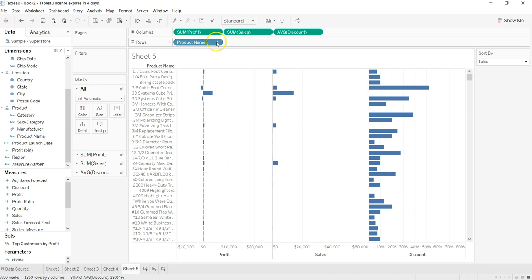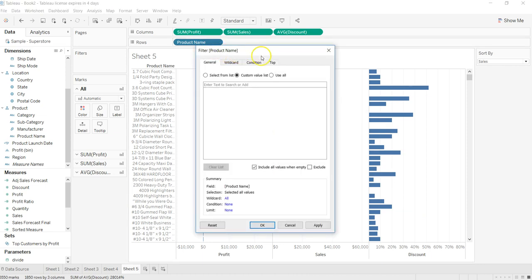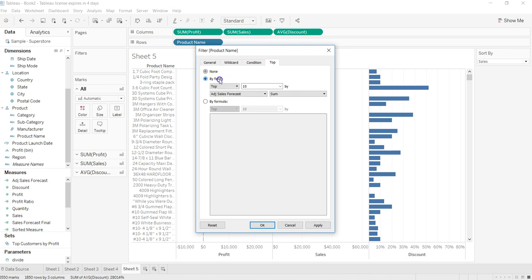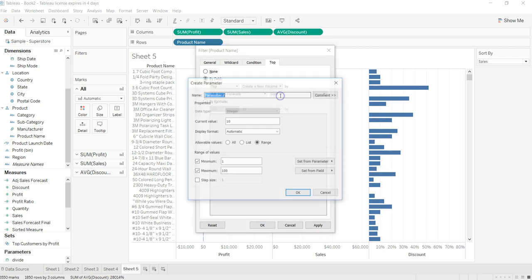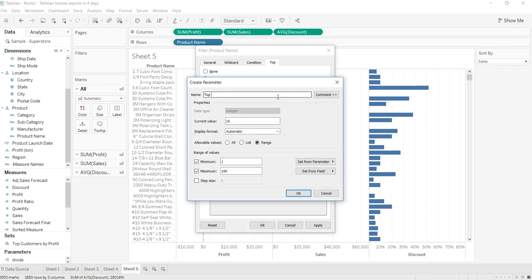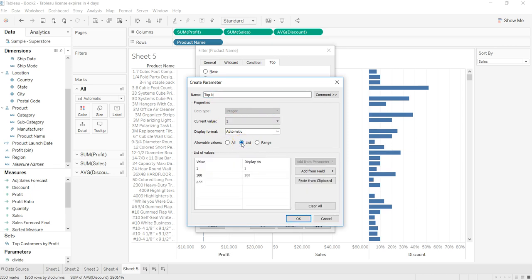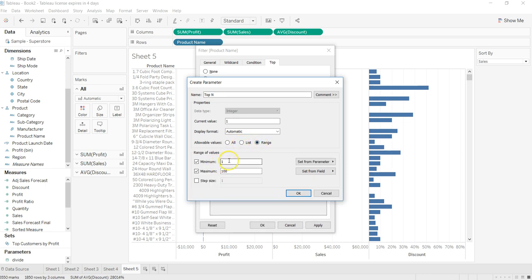Now we'll go to the product name pill, click on the filter, click on top and by field, and we need to make this top not a fixed value but a dynamic value so that the user can make any selection. So I'll come over here and click on new parameter, and let's say top n. The current value displays automatic. I will put it as, let's say, a list or maybe a range, whatever I need. So minimum is 10, maximum is 100, and I will put a step size of 10. So either top 10, top 20, top 30, up until 100.